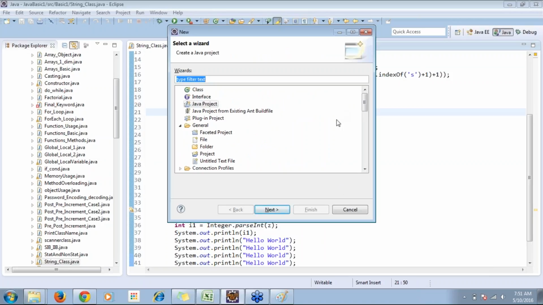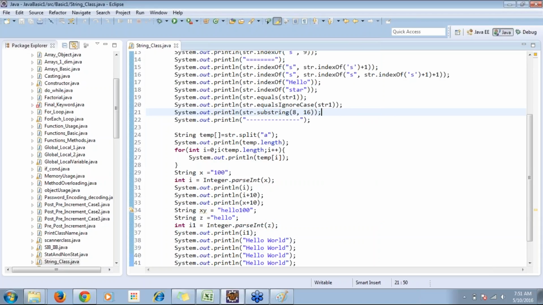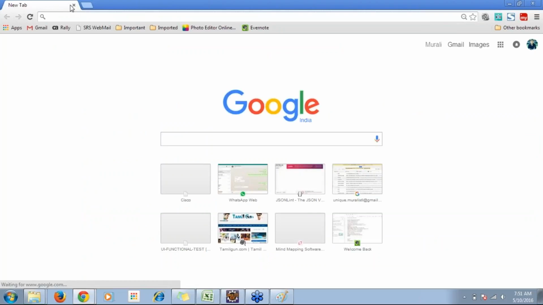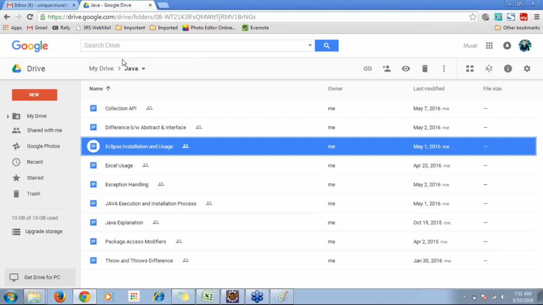Control N is actually what opens a new one, that is, if I want to open a new project. The same thing if you do it over there in your Chrome, Control N opens a new window. The same thing, if I press Control T, it opens a new tab.